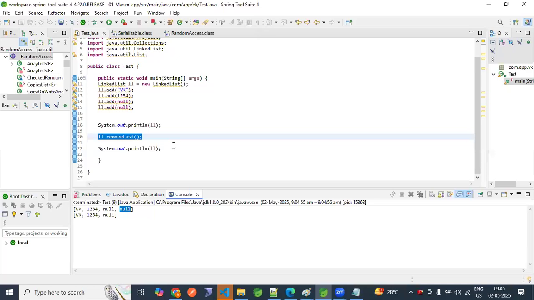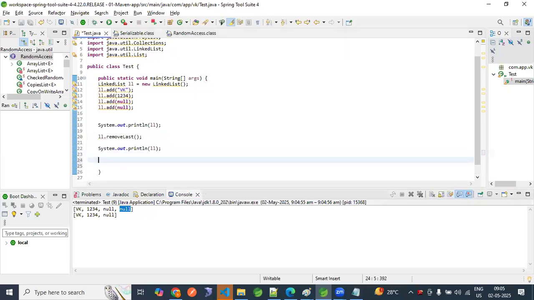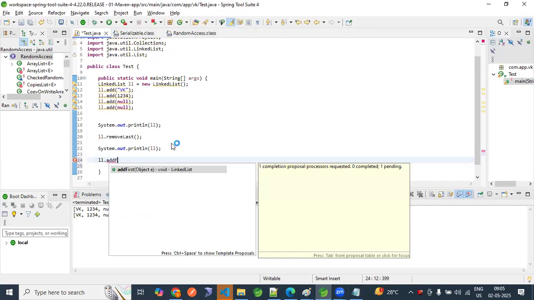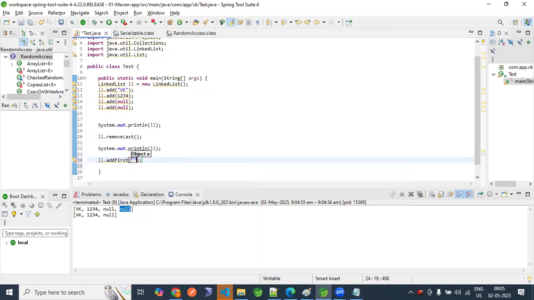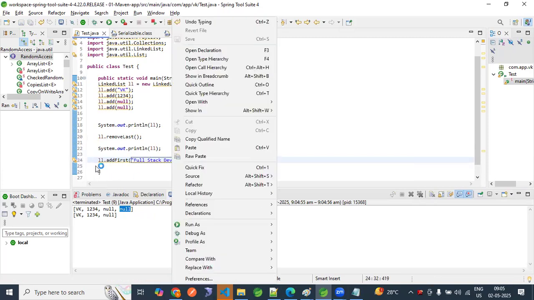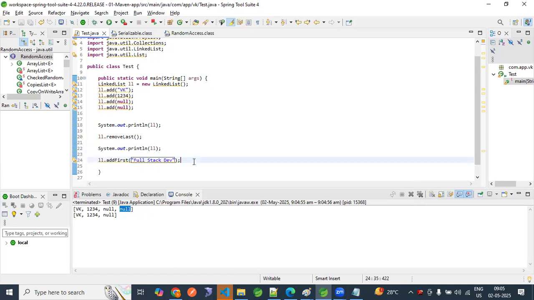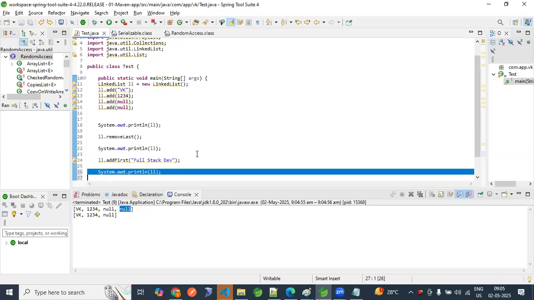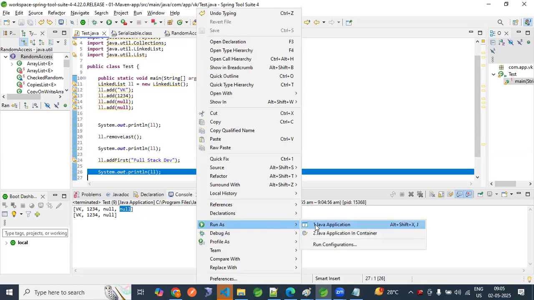Can I add one more thing? LL dot add first. Something. Developer. Full stack developer. Can I run the program? Let me sysout the statement a third time after using this method. Save this program. Let me run the program.